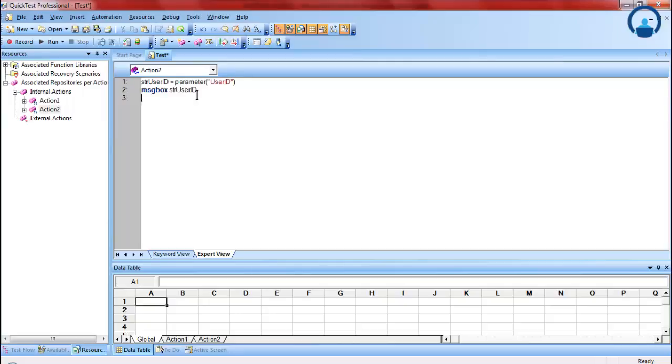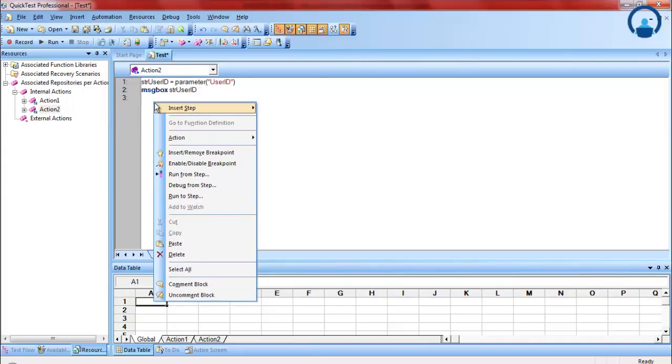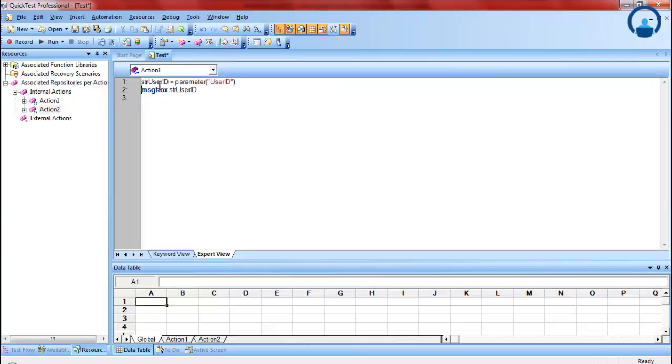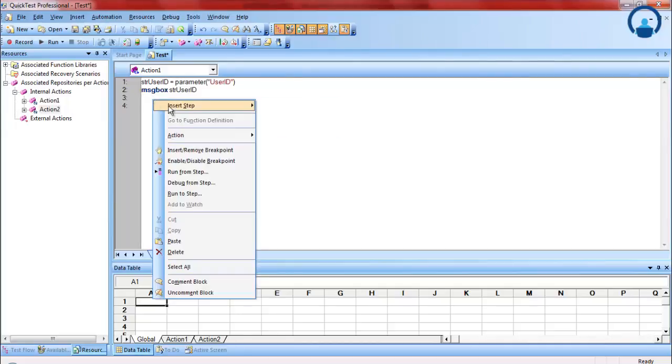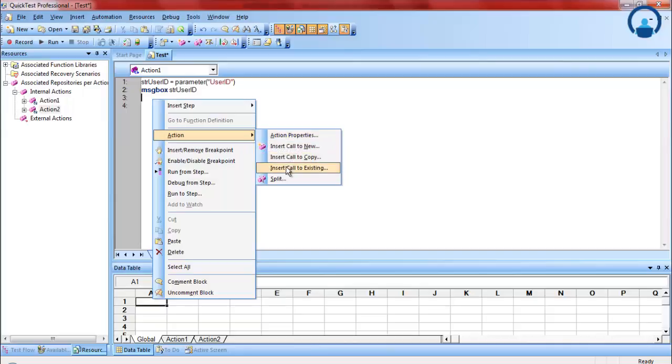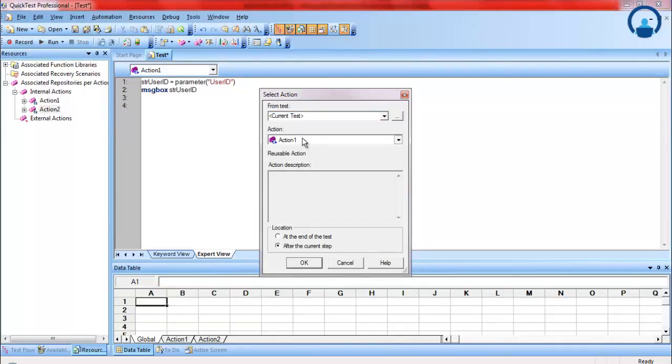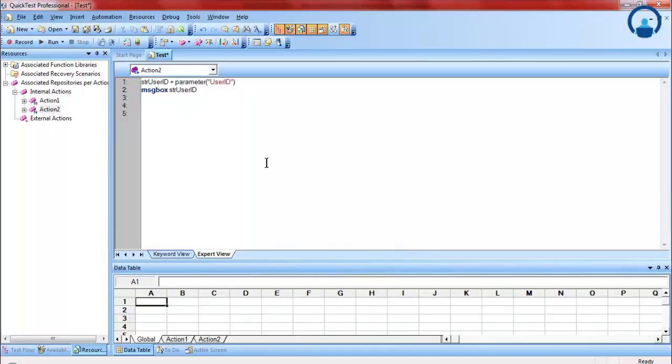Now as I said, suppose action 1 wants to communicate with action 2, that is, it wants to supply the input to action 2. So how is it possible? I'll go to action 1, I'll right click and there's an insert call to existing. Now action 2 is already existing, I'm calling action 2 from action 1. I click on OK.